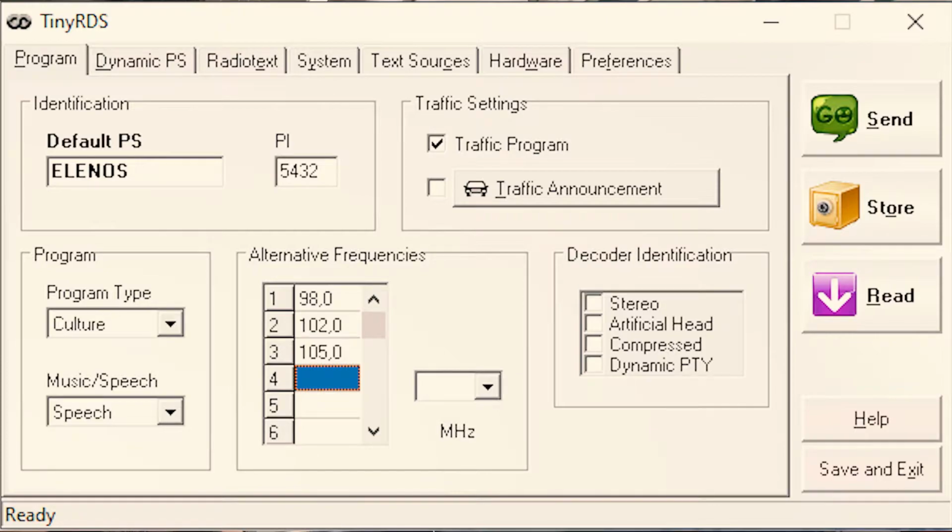After that, you can decide which kind of program type you want to transmit, for example, cultural program, or if you prefer to transmit a music or speech program. Here in alternative frequency, you can put the main frequency or the alternative frequencies of your radio.